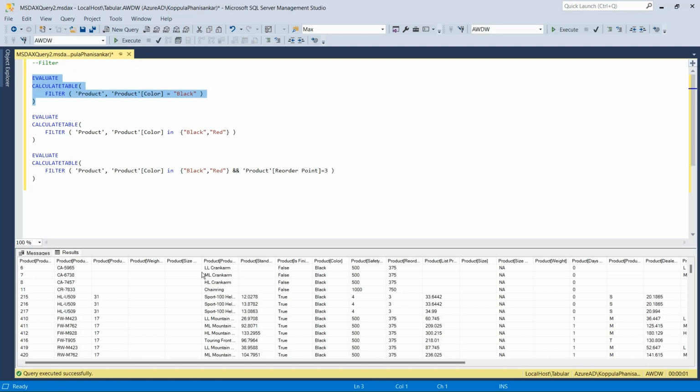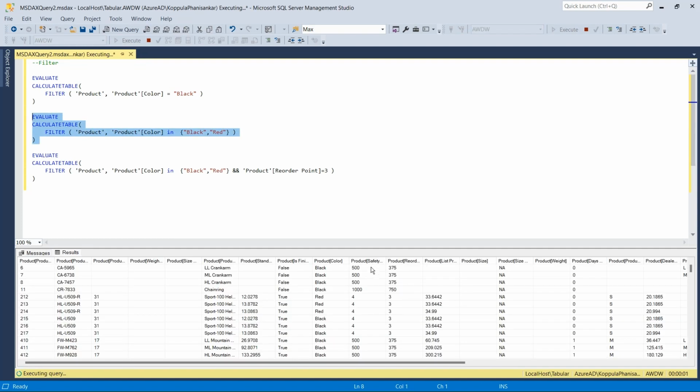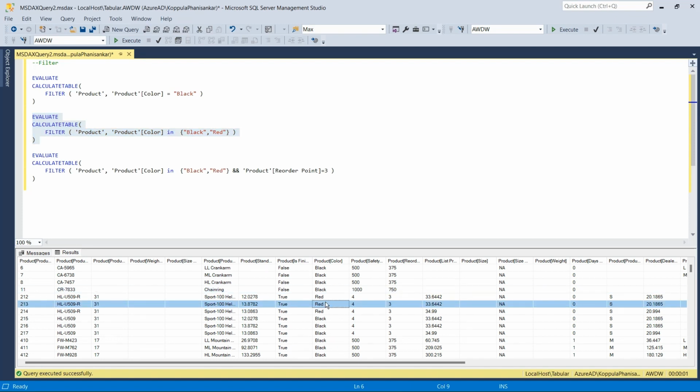Now if I execute this query, you'll get only the black records from the product dimension, and it will be stored as a calculated table. Here we used only one condition, but the same way you can pass many values using the filter condition with the IN operator. When you use the IN operator, you need to use curly brackets to pass multiple values. If I execute this statement, this time it will bring the data for both black and red product colors, fetching all my product dimension values.